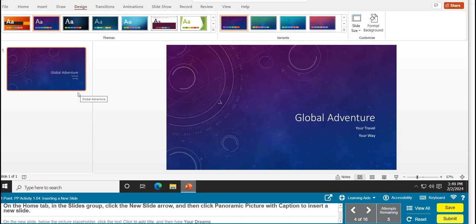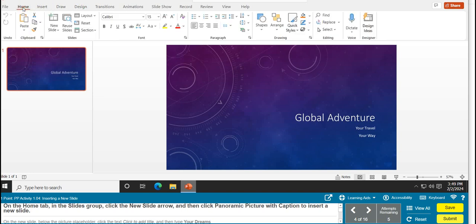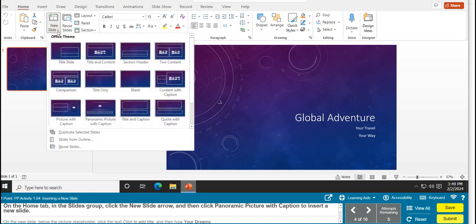Inserting a new slide on the Home tab in the Slides group. So we have to go to the Home tab from the Design tab. So click on the Home tab. And then the Slides group is here. Then click the New Slide arrow. Here's the New Slide arrow. And it wants us to select the Panoramic Picture with Caption to insert a new slide. And here's the Panoramic Picture with Caption.